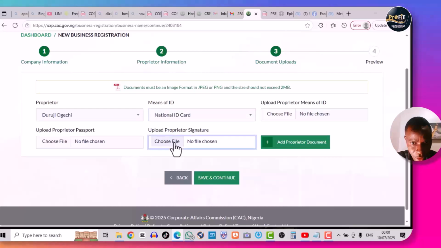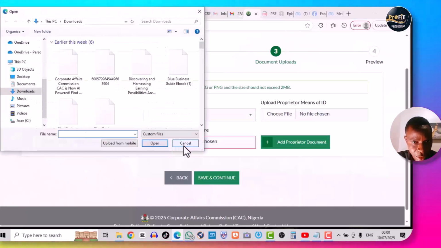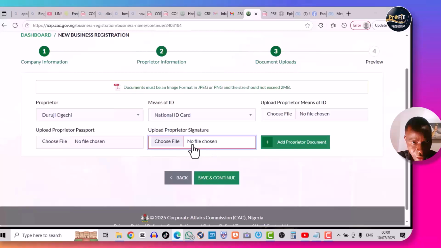I don't know the format again. Let me see if they can tell us the format. They're not showing the format here. I will remember from other registrations. So when added, we can now save and continue. So let's quickly do that.